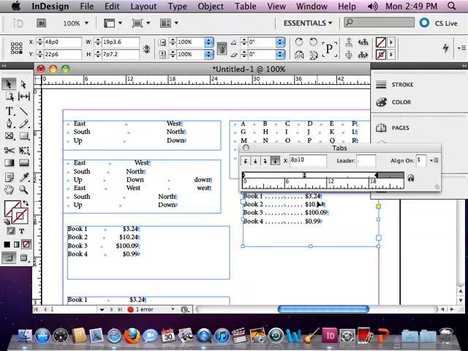Select the text frame. Click the magnet. Because this tab stop is selected, and then press dot, add a dot and a space.